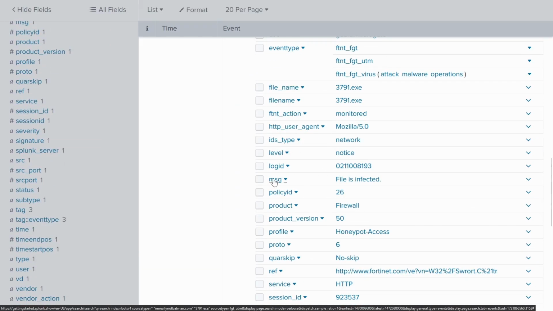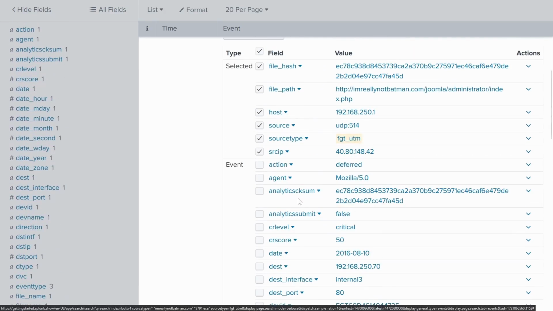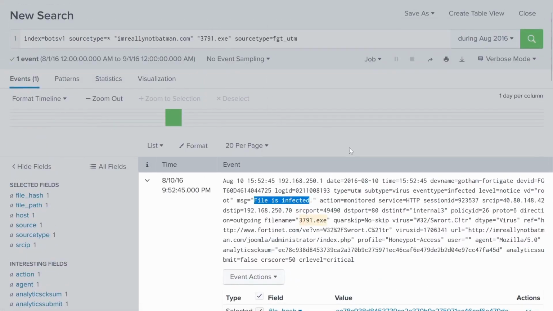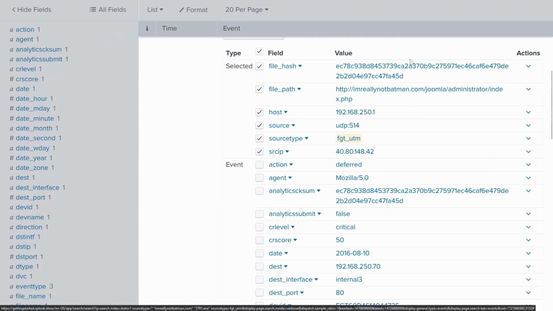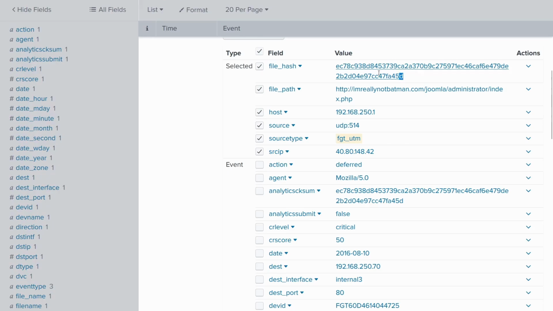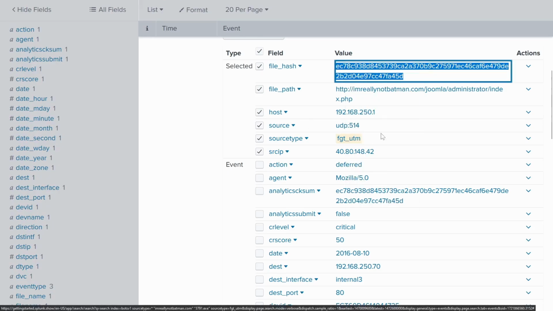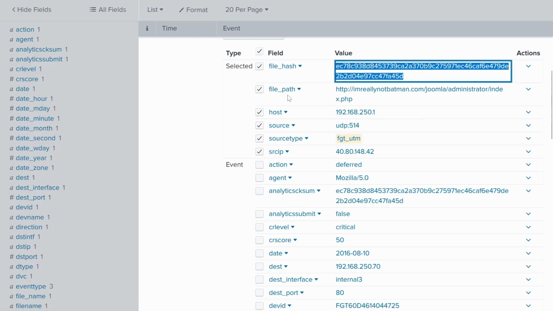There we go. So under the message field here, we have "file is infected," which is not a good sign. And also, I think I saw at the top here, we have the file hash field. This looks like a SHA-256 hash related to the actual 3791.exe file. So really cool, right? What do I do whenever I see a hash? Well, I want to copy it and upload it to VirusTotal.